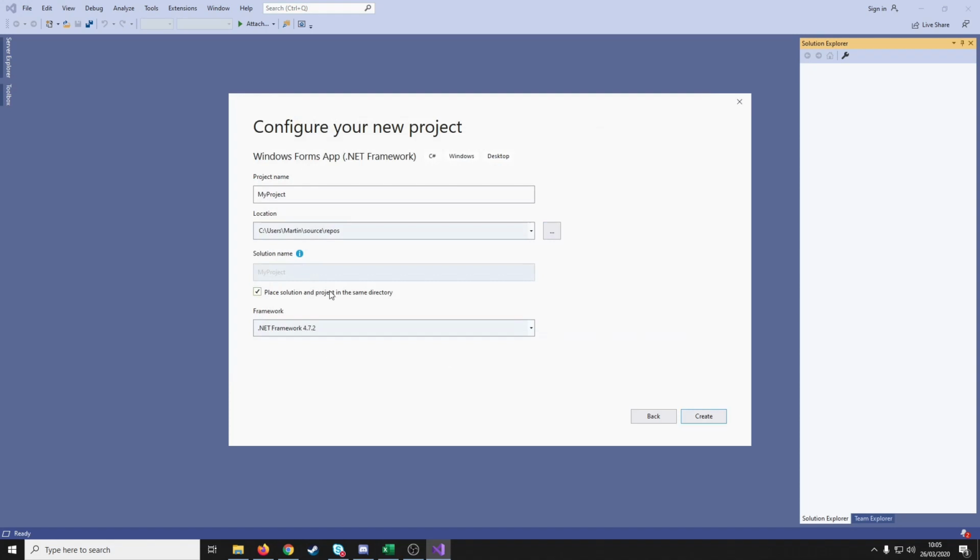Make sure you place the solution and project in the same directory. And don't worry about the framework, that's not too important right now. Hit Create.